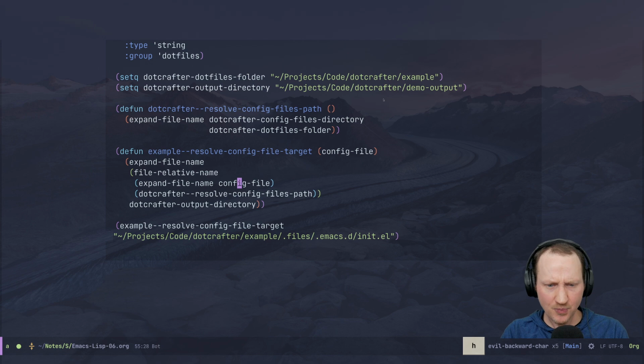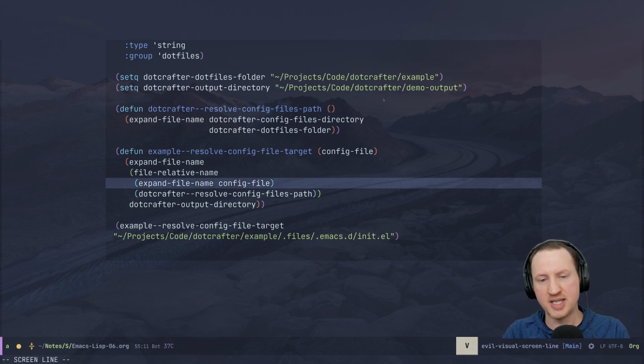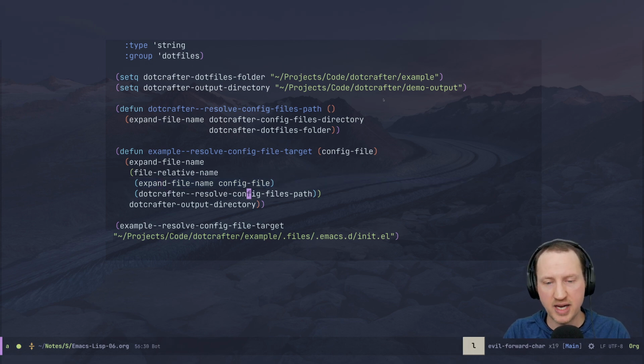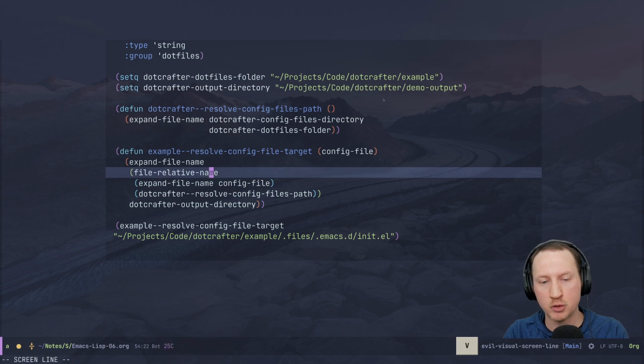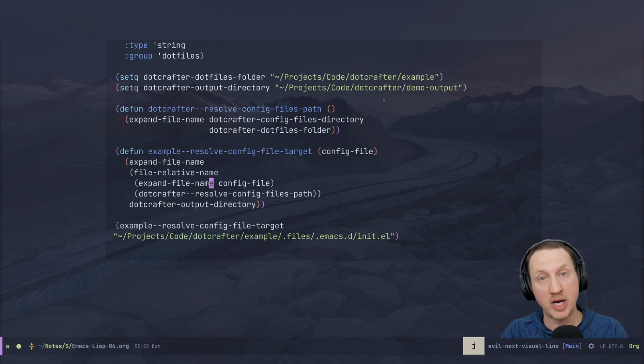So here we are expanding the file name of the config file. So just in case, for whatever reason, someone gives us a relative file path, we want to expand that to be an absolute path to start with. And we also want to resolve that config files path, because what we're going to do is pass both of these into file relative names. So like I said, we need to find the relative path of the config file relative to the config files path inside of the repository.